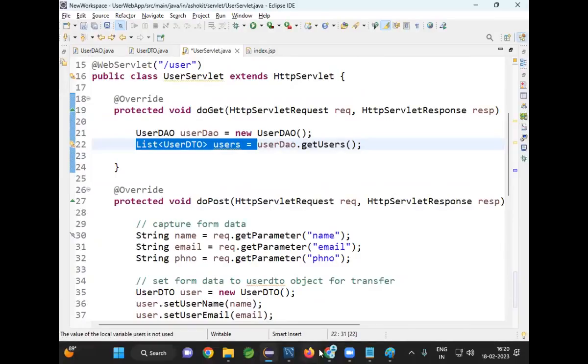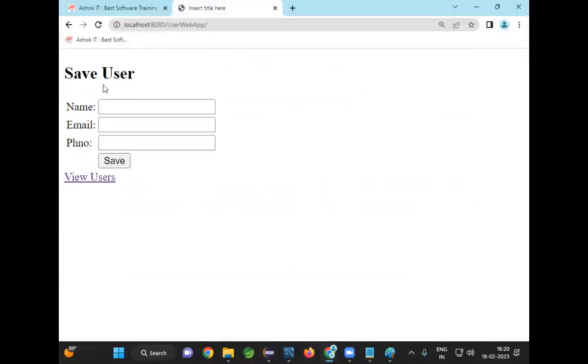Earlier, when the record is inserted, I sent a message from servlet to JSP. They want a break, huh? Fine. We'll give 5 minutes.